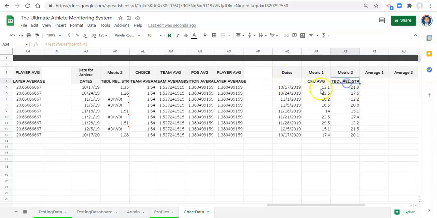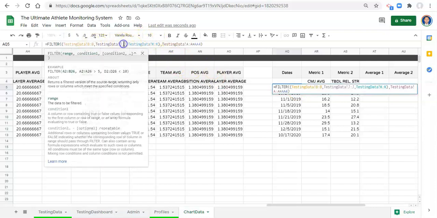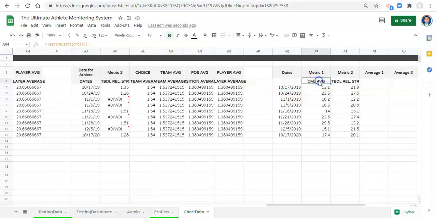Now, currently this is not right, because what we did is we said we want to get the dates and CMJ trial 1 and CMJ trial 2. But the metrics that we picked are CMJ average and trap bar deadlift relative strength. So what we need to do in our filter function is use index and match, which we've done throughout this video series a bunch.